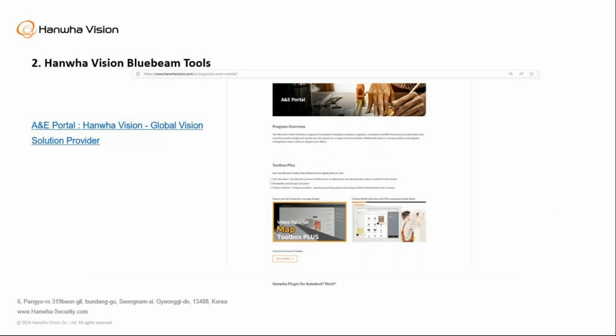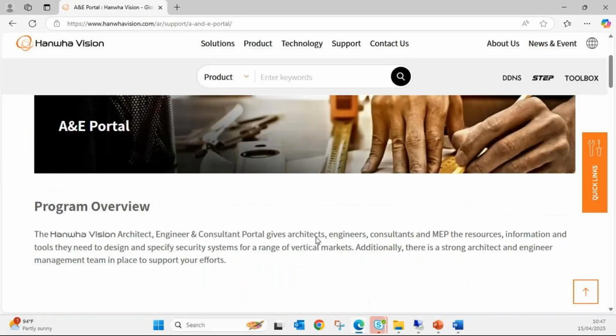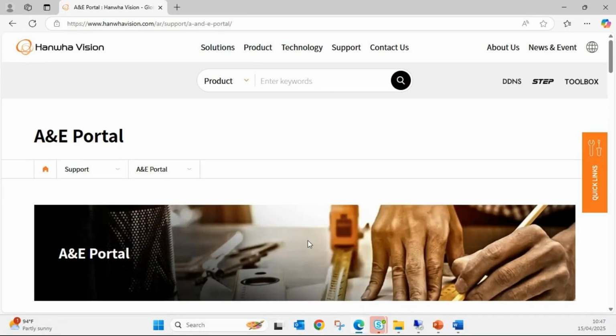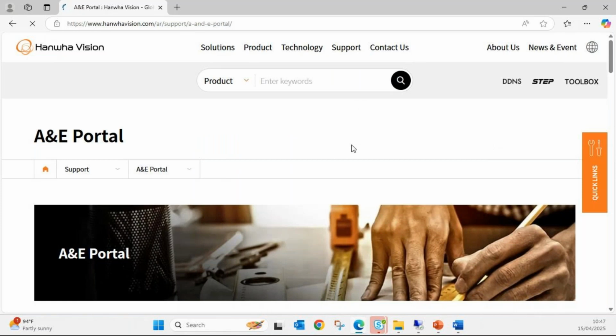So moving over, we have Hanwha Vision Bluebeam tools. You may find this on our website. Let me demonstrate quickly. So in the Hanwha Vision website, you can click the support section and go to the A&D portal, where you can download the Bluebeam tools.